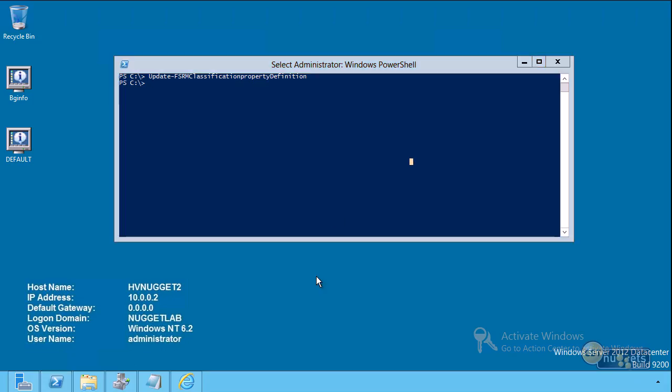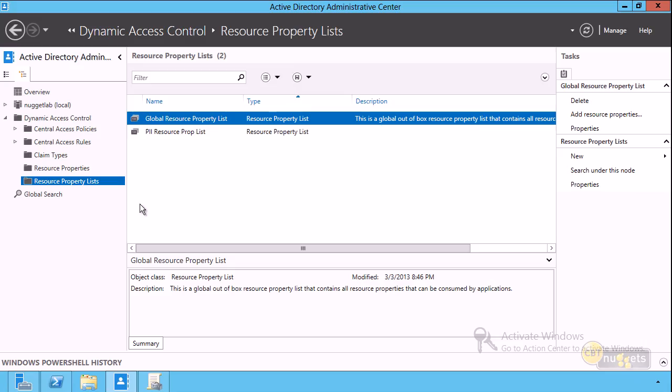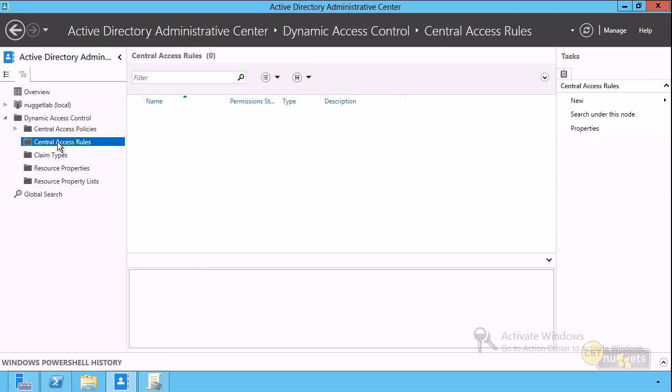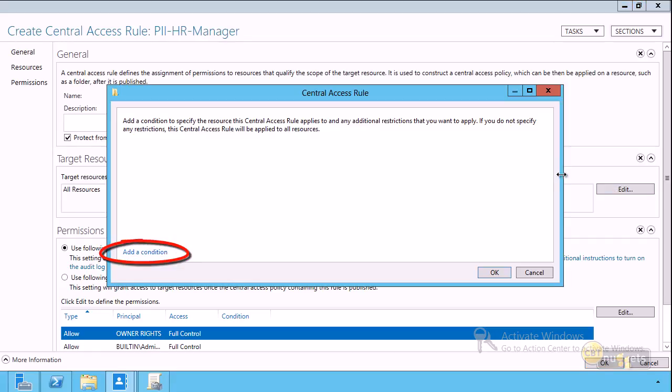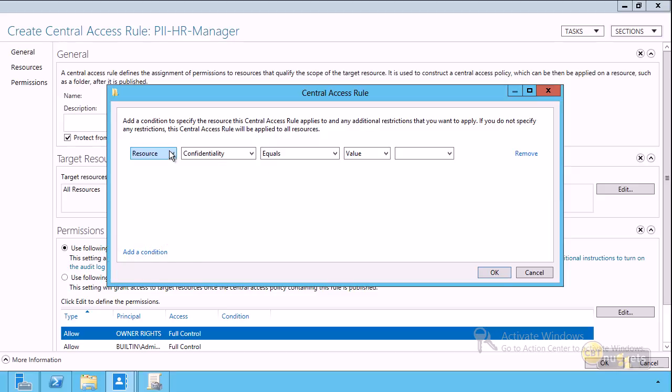You'll recall that we have some more work to do on our domain controller. Specifically, we need to create our central access rule and our central access policy. So let's go ahead and create our central access rule, where we'll call this PI HR Manager. And our target resources, we're going to click Edit and then add a condition such that we're looking for all files where the resource PI equals the value yes, where it does contain personally identifiable information.